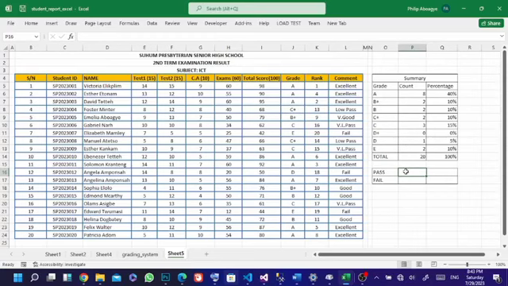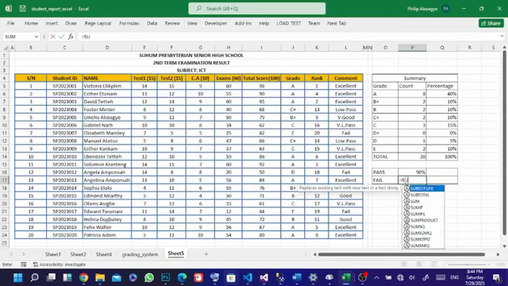So I will do the sum. I'll use the same sum function over here. Then come to the percentage from A to D. Then I'll hit enter. Okay, so I have 95 for the pass. Okay, so now the same way for the fail. So sum, then just hit enter.